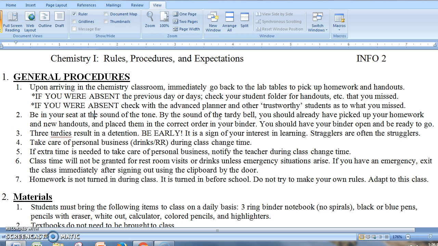The student folders will be in crates. They'll be labeled by their period number. Find your student folder, look in there, and you will find handouts that you missed from the previous day. If there are no handouts in there, double check your advanced planner. Every student will receive an advanced planner that details everything that was covered on a day-by-day basis for a particular unit. The crates that contain the folders will also be in the back of the room, underneath the number 7 golf flag against the back wall underneath all the cabinets.